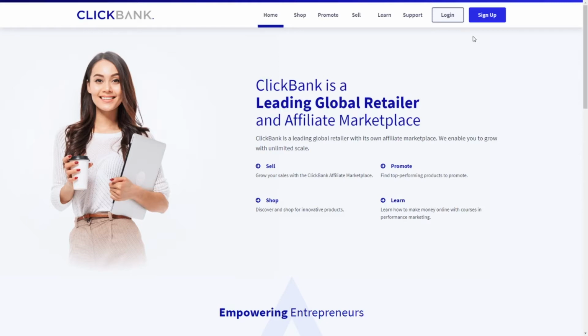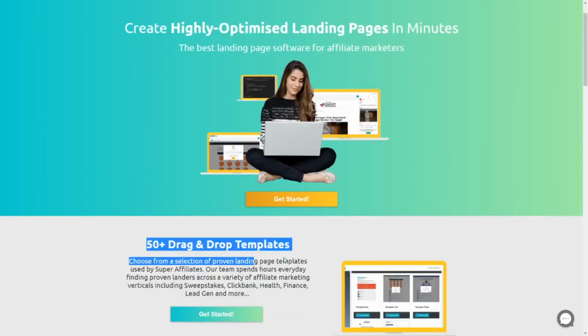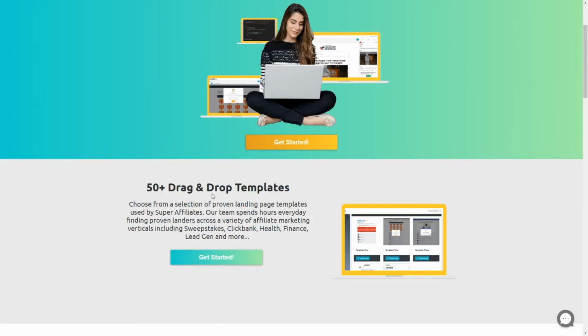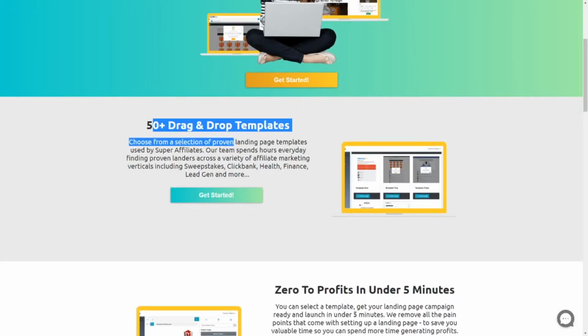The second tool that we are going to use is called Landrise. Landrise is a brand new landing page software which is still in beta testing right now. We are using Landrise for a few reasons. Let me explain what Landrise is. It is a drag and drop template builder just like normal. I think they now have somewhere around 10 plus templates, and they are definitely going to increase their templates.